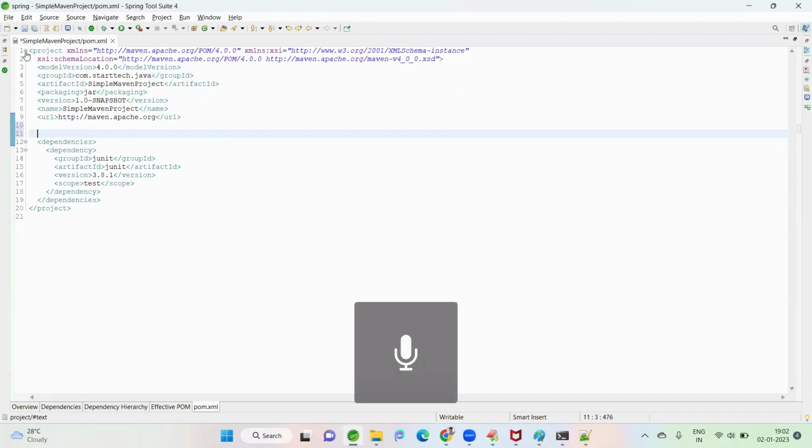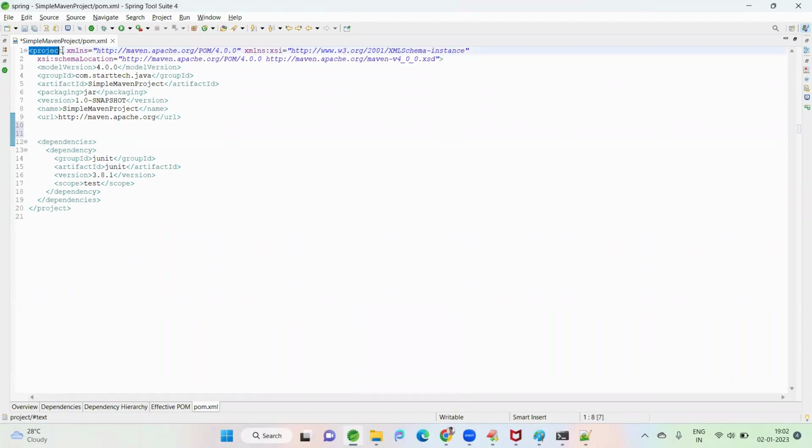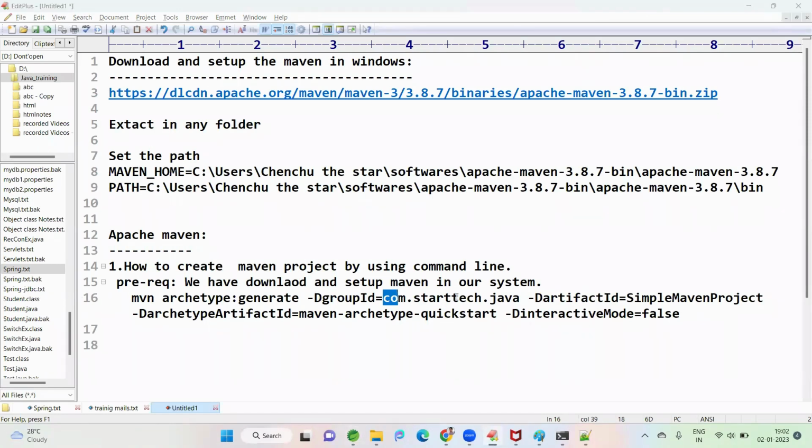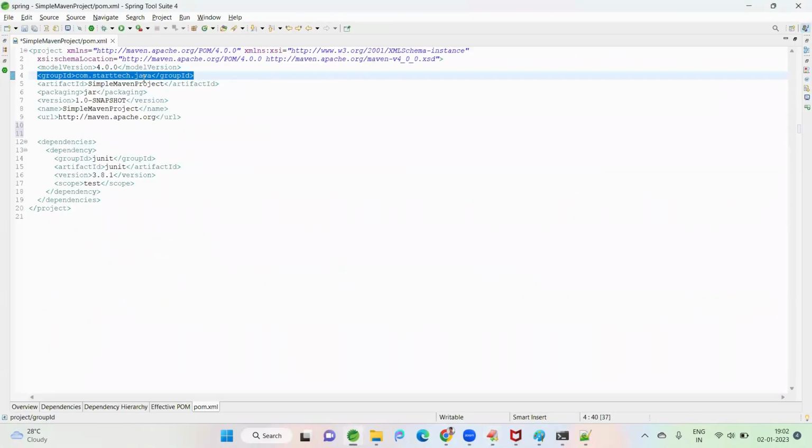Here the main top one is the project tag. How this project is created, what is the schema, how the structure came, depends on this project tag. In that, model version is not required. Whatever group ID was given in the notepad, com.startec.java, the same thing will come here. Whatever artifact ID was given will also come here.